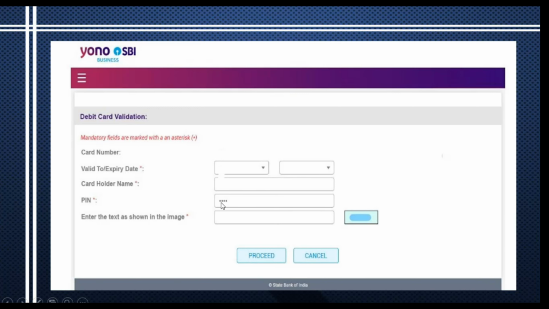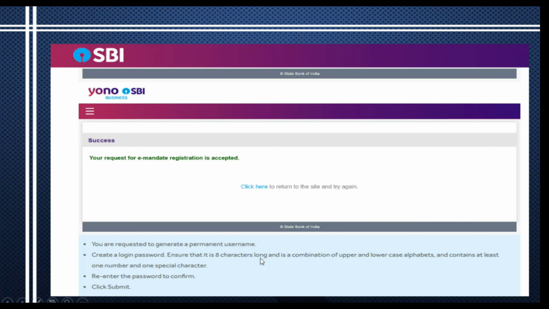Thereafter, the 4-digit PIN will be mentioned over here, and in this box we shall be entering the text as shown in this image. Thereafter, we will be proceeding further. We will be confirmed that our request for e-mandate registration has been accepted. We will click here. The next screen will ask us to generate a permanent username and create a login password.